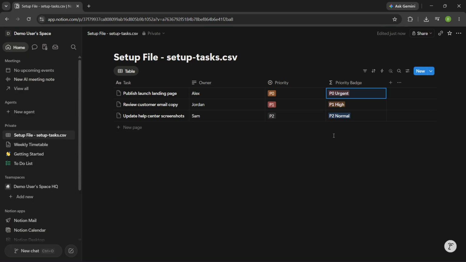Finally, let's check that everything is working the way it should. To confirm that the labels respond properly to the property values, look across the formula column or the formula property name that you chose earlier and review how each row is displaying. You can also test this directly by clicking on some rows in the priority column and changing their values. As you update the priority on a row, watch the formula column to see if it updates and changes the way you want it to.